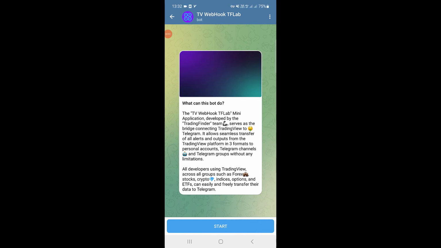Hello. I plan to explain how to use the Mini App TV and Webhook TIFF Lab in 5 videos. In the first part, we will see how to access the Mini App and its overall environment. In the second, third, and fourth parts, we will review how to create webhooks for private, group, and channel modes. And in the last part, we will examine how to add a URL to the alert settings for trending viewers.